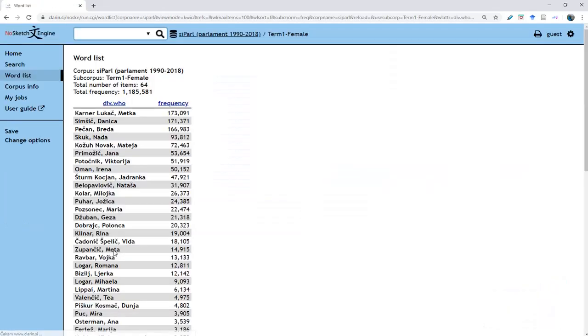On the page with results, we can see which corpus and subcorpus we used and the total number of items. In our case, this is the total number of female speakers because we compiled the list based on the attribute Who. The total frequency number gives the total number of tokens in the subcorpus, whereas in the list below, we can see the number of tokens produced by a single speaker.